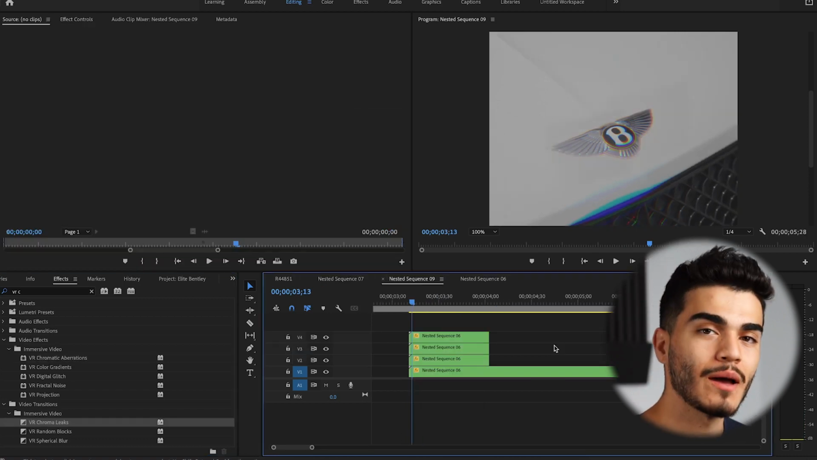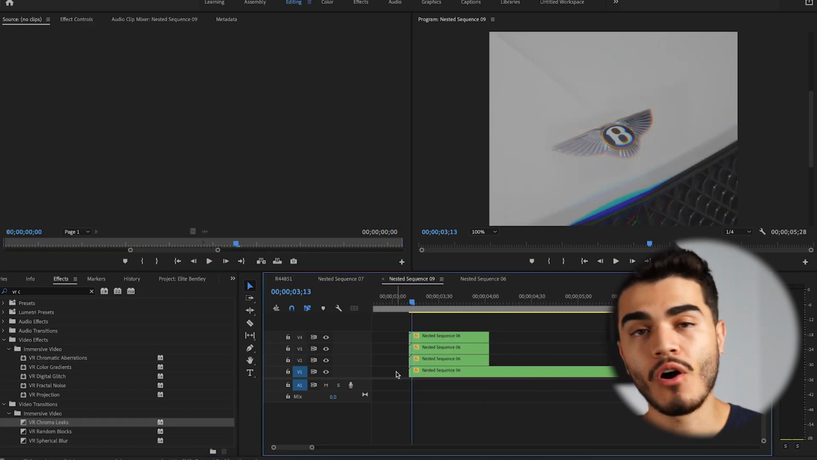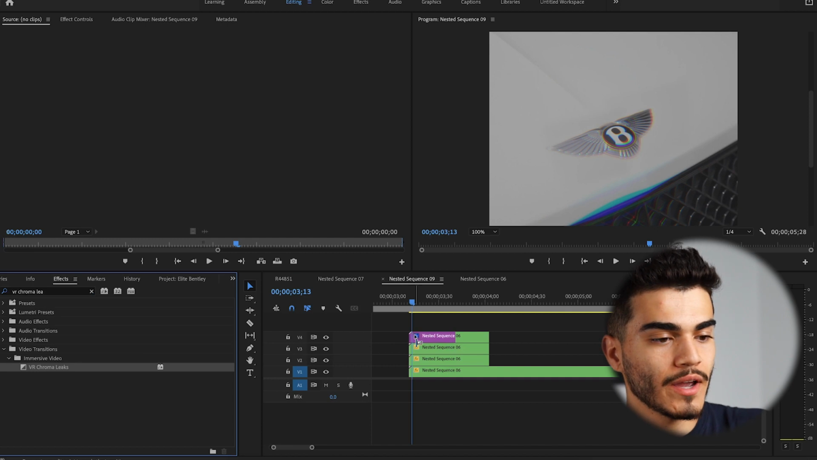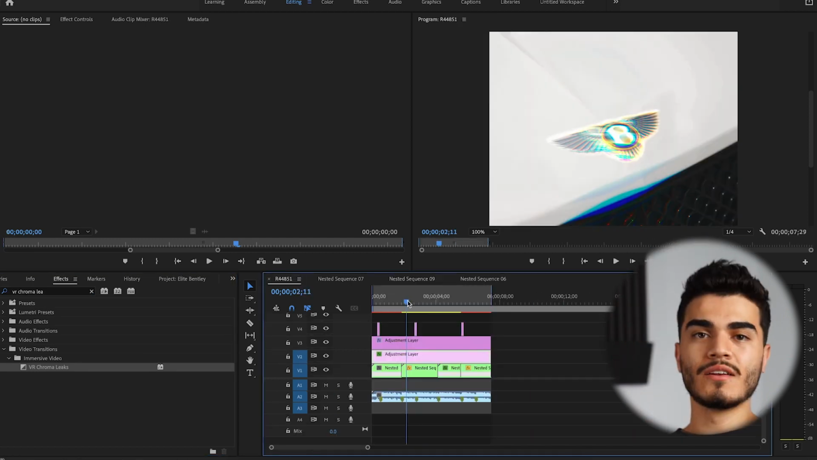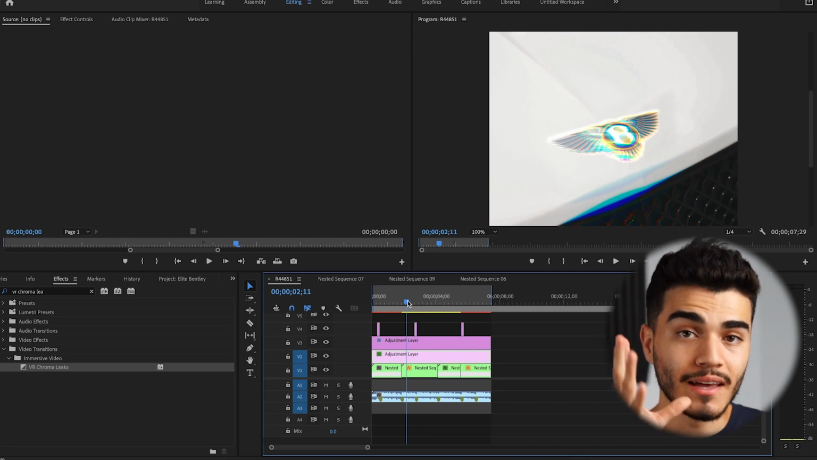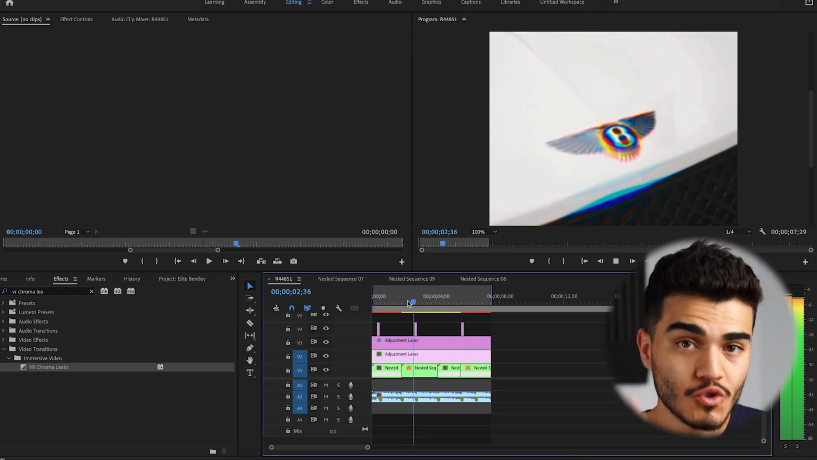Now we're gonna go back to our timeline and on our effects tab, type in VR Chroma Leaks. And then we're gonna drag it onto our nested sequence. So then when we play it backwards, it should look something like that. And obviously you can go ahead and keyframe your scaling effect to make it look like you zoomed in as soon as it landed. And that is pretty much it.